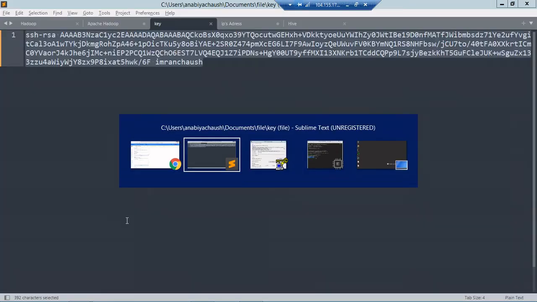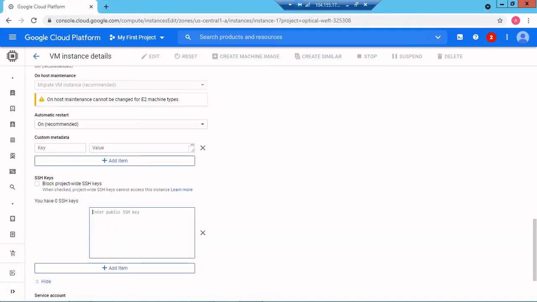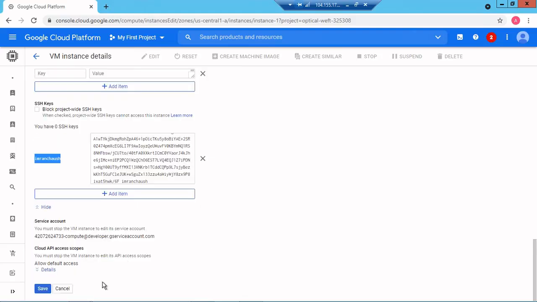What PuTTY is saying is, public key for pasting into OpenSSH authorized keys file. So this is the public key, and we just need to copy and paste this. If Imran Chaush is reflected over here, then everything is perfect. Now I will click on save, so it is able to save, and I will minimize that.